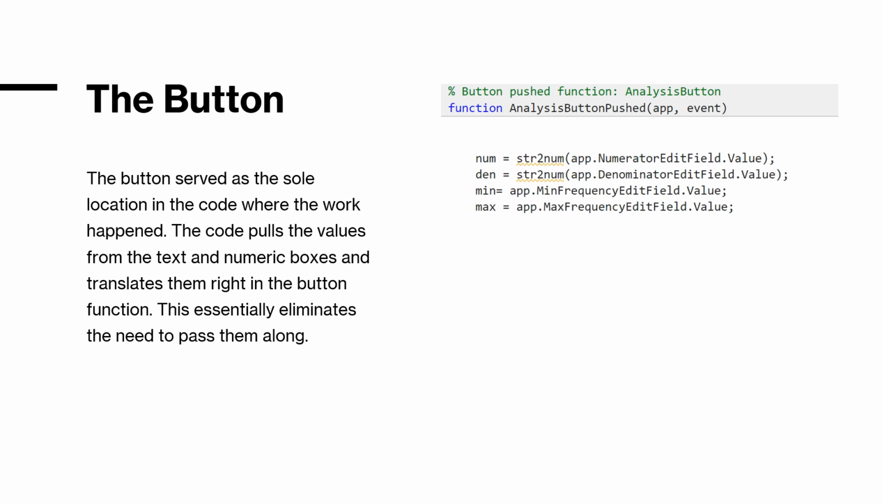Alright, next up, the button is pretty much where all the work happens. I'm even saying pretty much is an understatement. All the work does happen in the button. It was interesting that you could call back the user inputs straight to the button. That was a bit of a learning curve to get over, but after I got that and then was able to convert the fields in order to get numerator, denominator, min and max, then I was able to work with it.